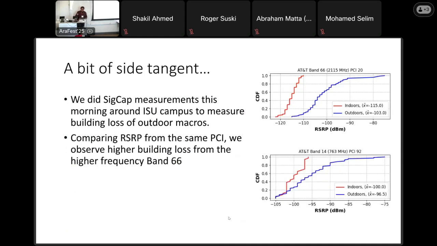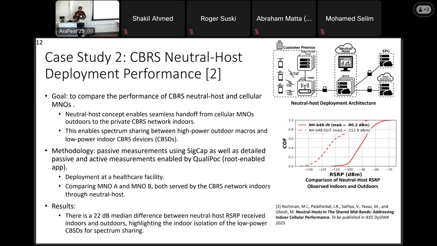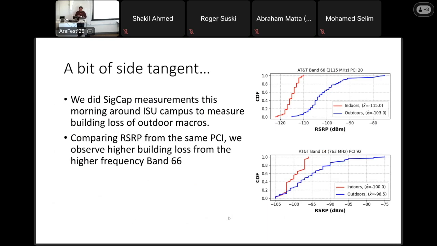And a bit of a side tangent again. We also did these measurements this morning by walking outdoors in this campus area and taking measurements indoor in this room. The previous one was the building loss of a network deployed indoor. Now we're looking at the building loss of networks deployed outdoors from the indoor perspective. This is an RSRP plot from AT&T on band 66, which is mid-band, on the same PCI, taken indoor and outdoor. The other is the low band, band 14 on PCI 92. We see that the building loss is higher on the higher frequency, band 66. Maybe it's because of the physics.